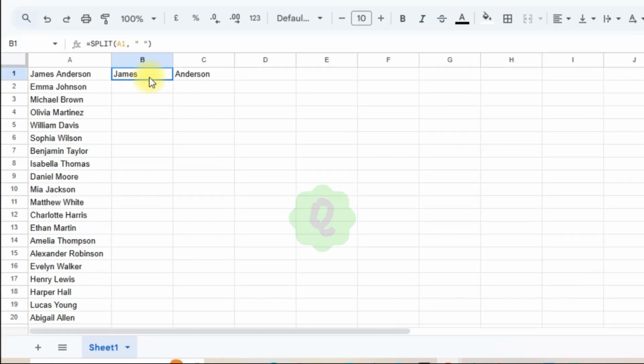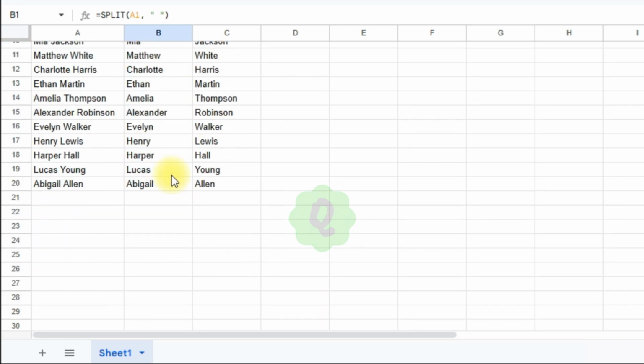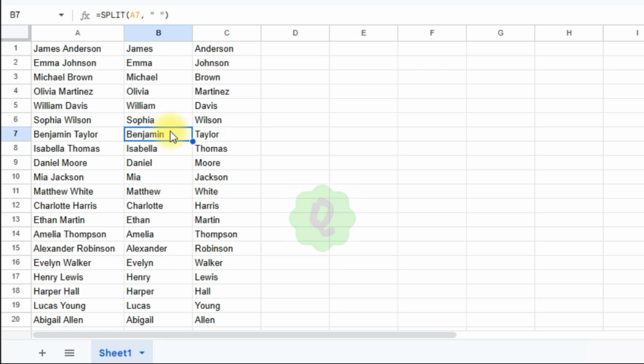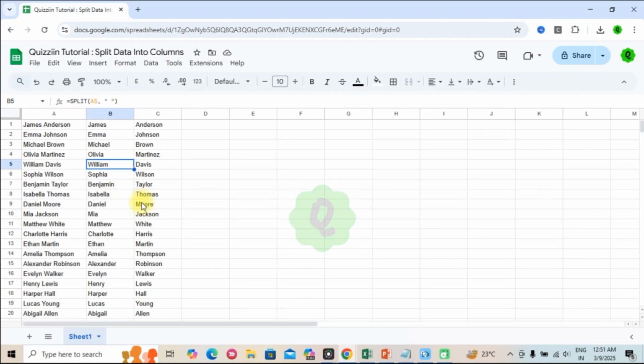Once you hit enter, Google Sheets will automatically separate the content into different columns based on the specified delimiter. To apply this to multiple rows, just drag the fill handle down, and it will automatically split all the data in the column. And that's it! A quick and easy way to split cells into multiple columns in Google Sheets.